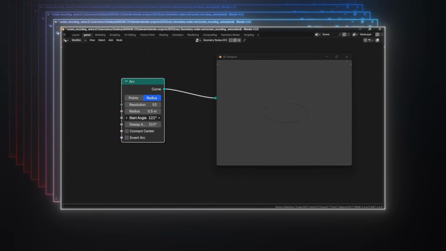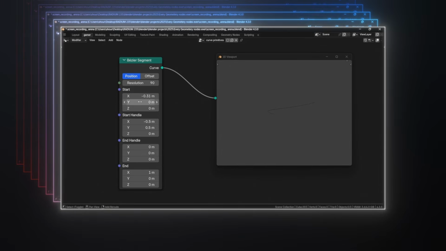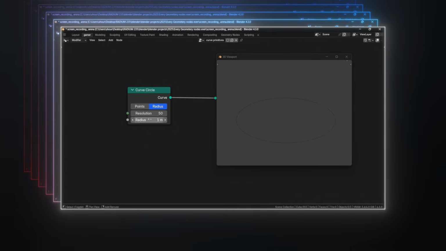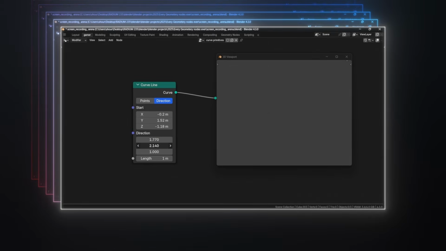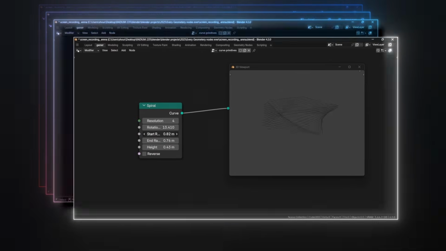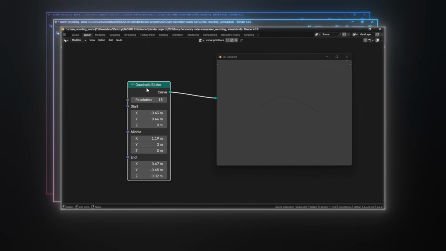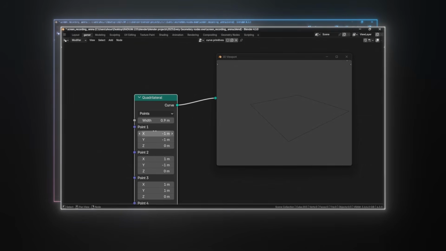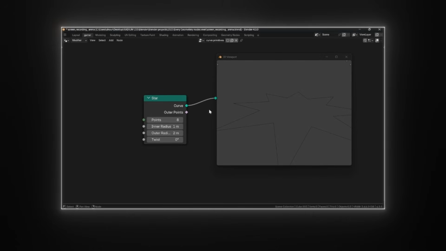These nodes include the arc node, which generates a polyspline arc, the Bezier segment node, which generates a 2D Bezier spline from the given control points, the curve circle node, which generates a polyspline circle, the curve line node, which generates a polyspline line, the curve spiral node, which generates a polyspline in a spiral shape, the quadratic Bezier node, this generates a parabola type shape, the quadrilateral node, which generates a polygon from 4 points, and the star node, which generates a star-shaped polyspline.